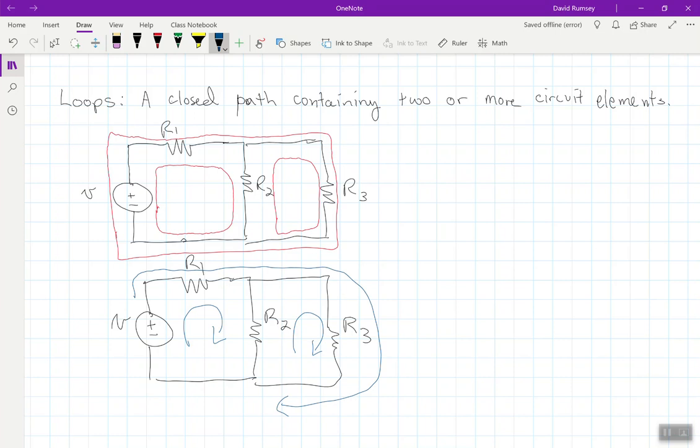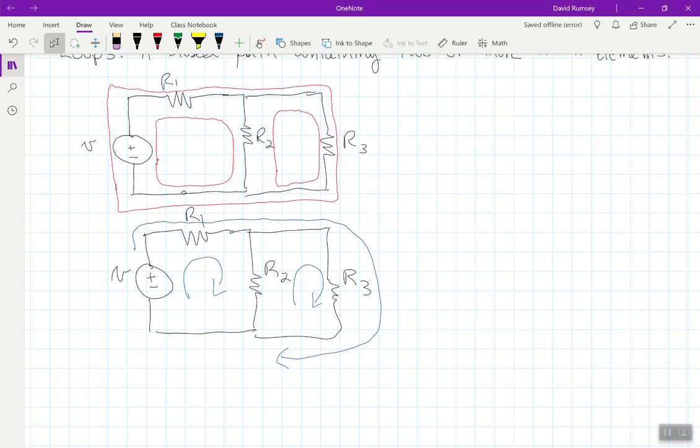All right, so those are loops and nodes, and that's all we really want to talk about in this video. In the next lesson, we'll start talking about how we can use these loops and nodes to do circuit analysis.